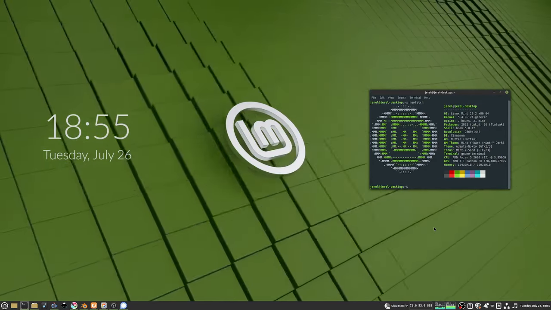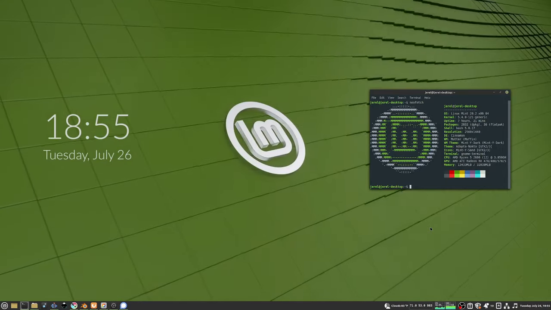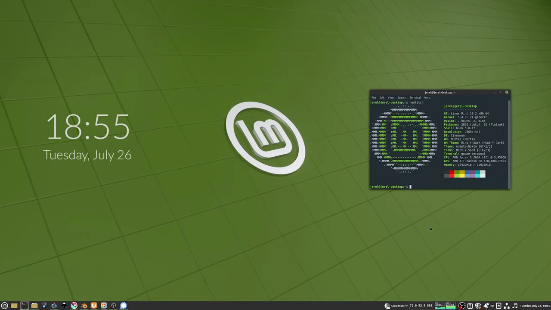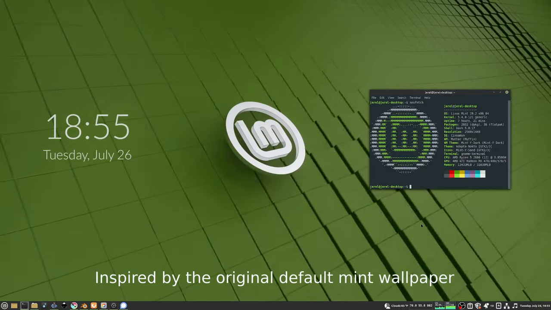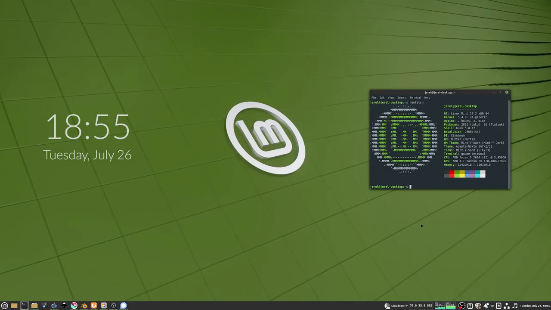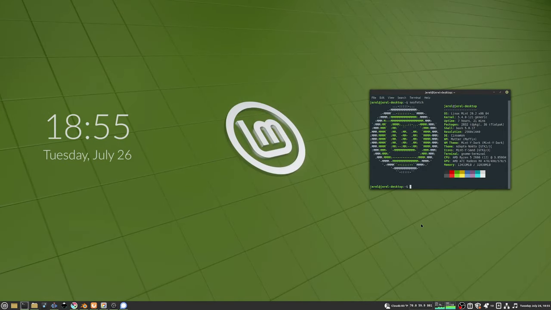Today I am going to be showing you how to use animated wallpapers on Linux Mint. As you can see, what I have here is my own animated wallpaper which I made in Blender. And I'm going to be showing you how to install this very wallpaper on your Linux Mint desktop. Check the video description below for the link to this wallpaper.